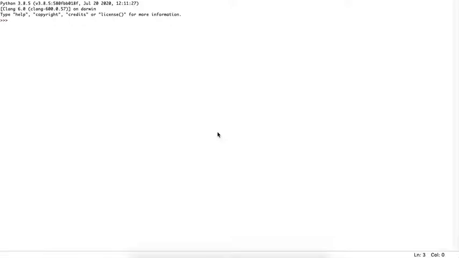Hello everyone, and today we're going to be learning about strings and lists. You may have heard the word strings earlier during my tutorials, and today we're going to be learning more about strings as well as a new term called lists. You can see right here that the error that used to appear here is gone.